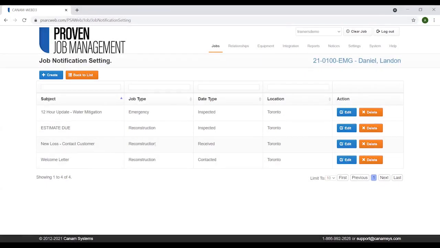Now that we have discussed the sync, on my screen here, you can see that I already have 4 job notifications set up. You can see the subject of the job notification, the specific job type, date type, and location. If you have the proper role securities in place for your user account, you will have the ability to edit and/or delete job notifications. Let's click on the blue Create button.